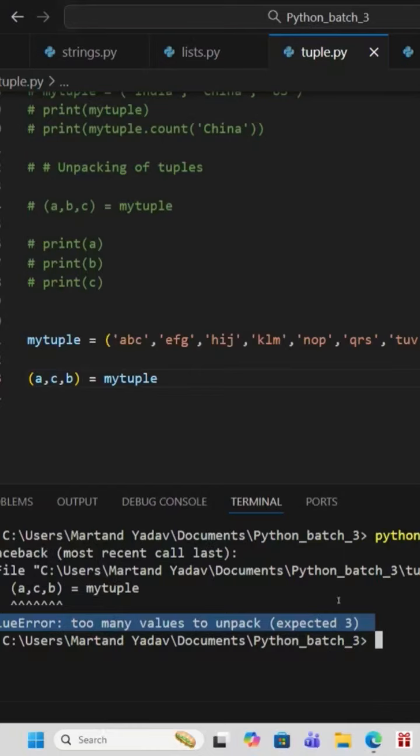But how do you overcome this? You have two, three options for this. Let's say you don't know how many values are there in the list, but you want to take it into three variables, with the criteria that the first value should come in the first variable, the last value should go into the last variable, and in the middle there can be n number of values which will be captured in C. So what you need to do is give a star over here.